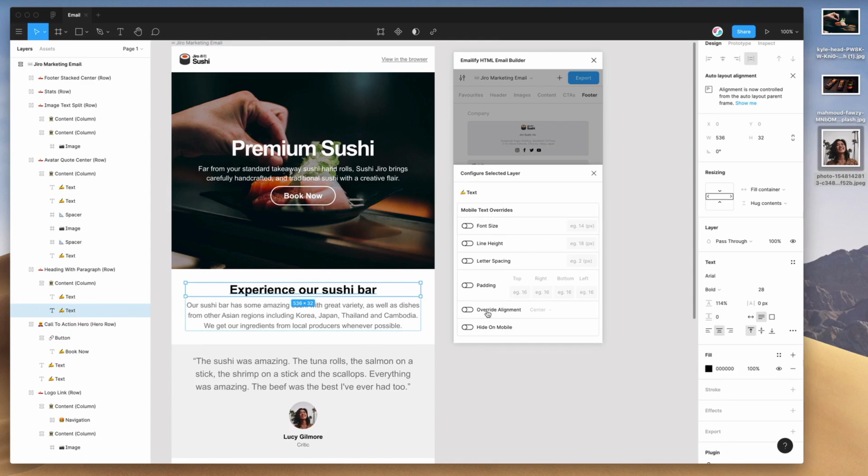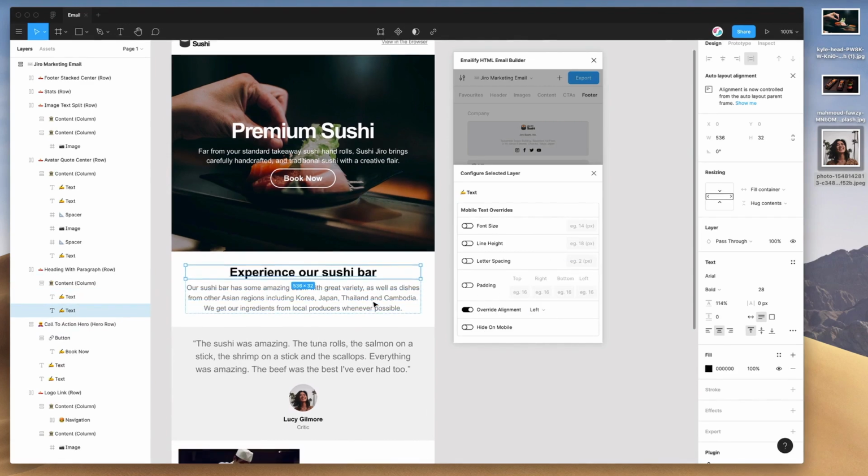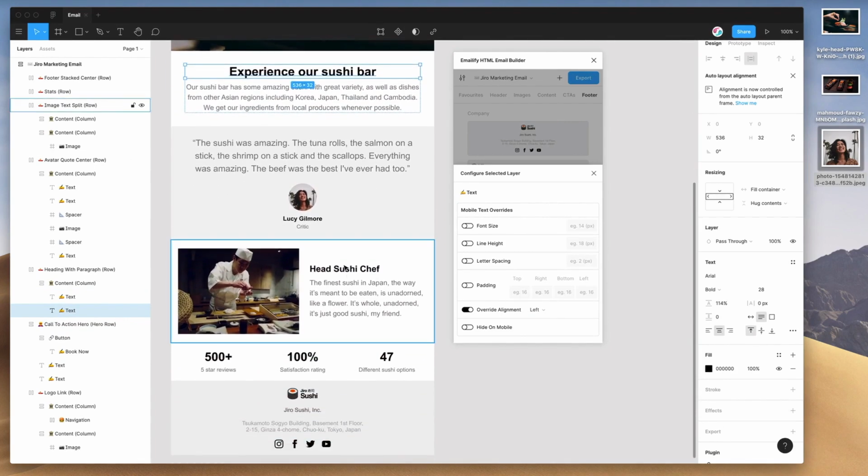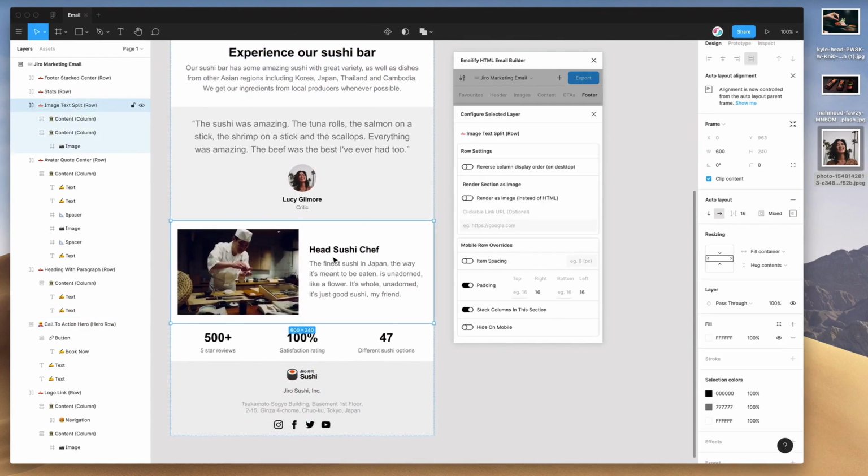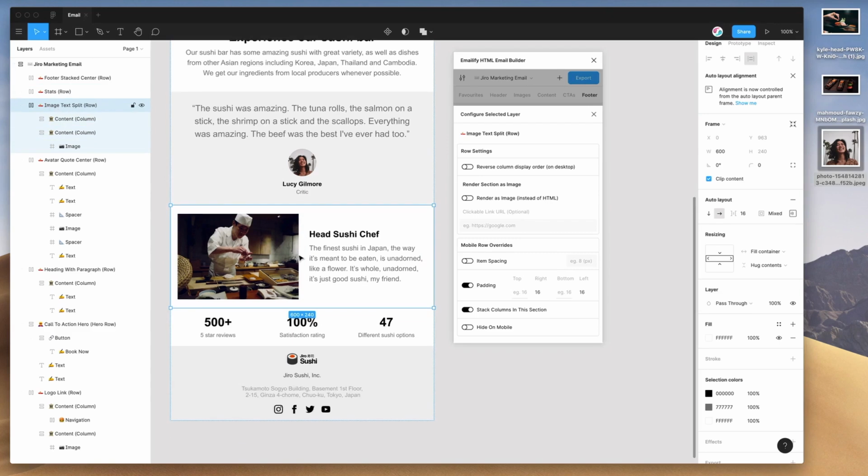So I'll do one example of the alignment just so you can see what that looks like too. So I'll just keep that there. And the other neat thing we can do for rows in particular, so you can see here it's got in brackets what kind of layer type it is. So in this case we've got a row, this image text split row. And a neat thing we can do in rows is we can actually reverse the column display order.